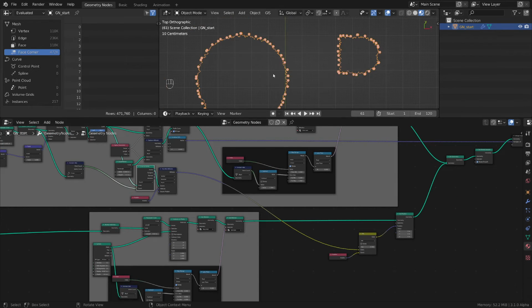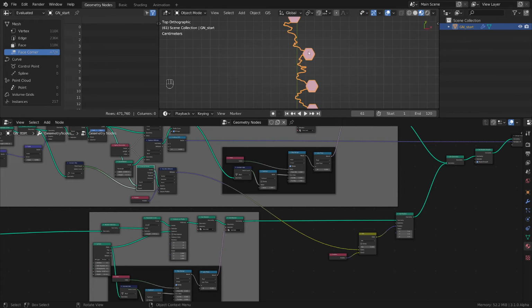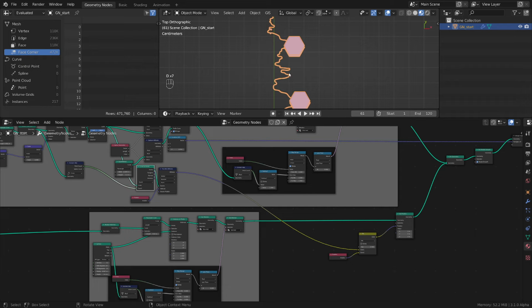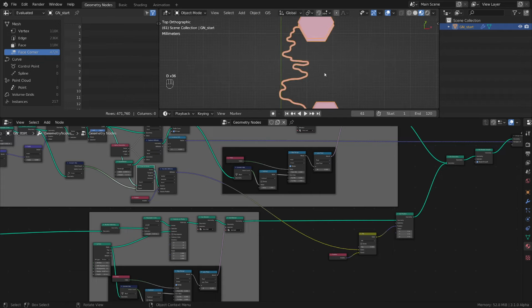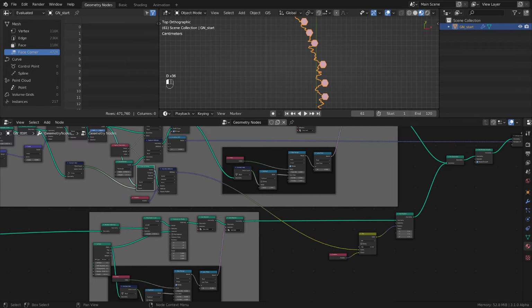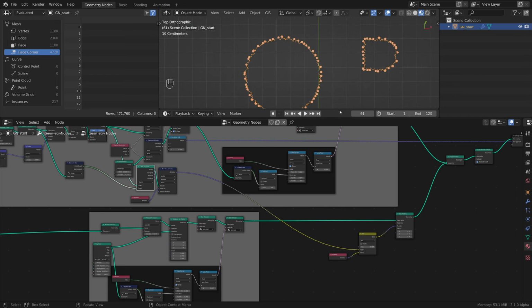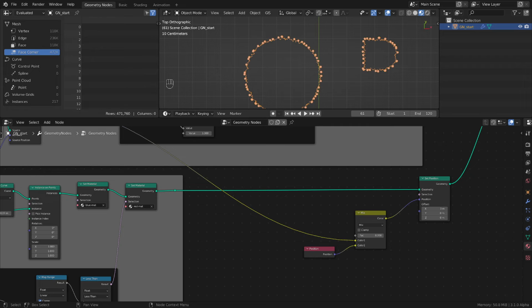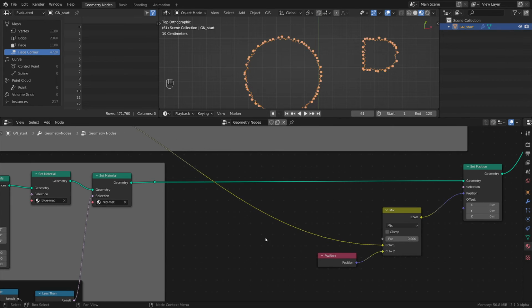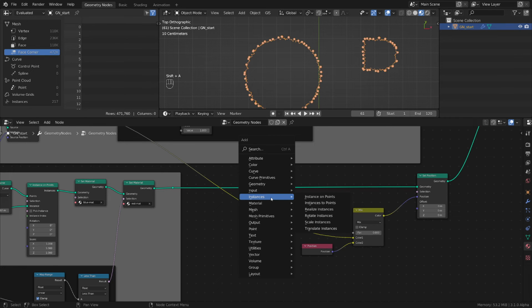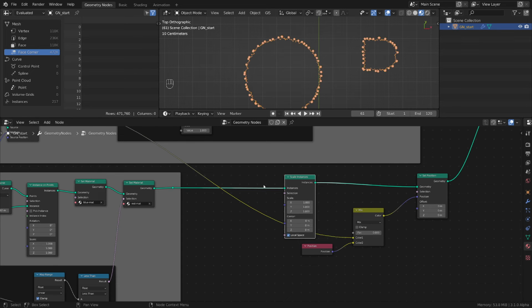And I would like two things to happen. When these dots are here, I would like them to not be seen, to have a 0 scale. That will be the easiest way to do it. And I also want this not to go like this. I want to have some randomness involved. So let's do that now. First of all, let's fix the scale problem. And for that, I'm going to take in instances, scale instances, and plug it here.